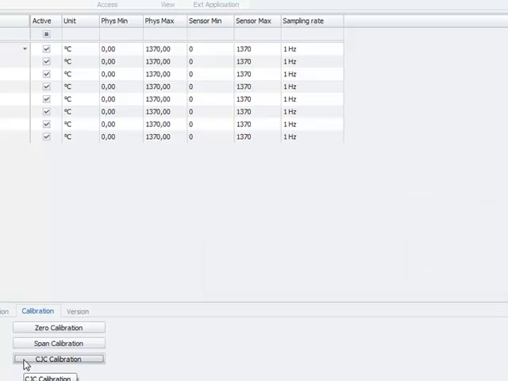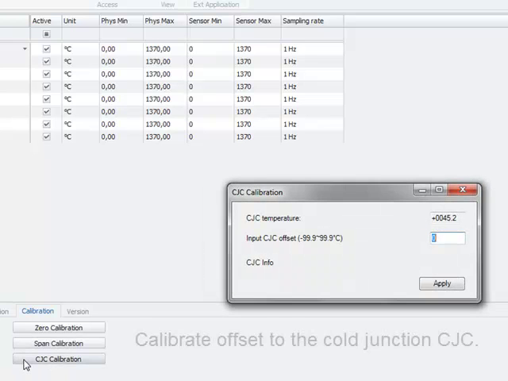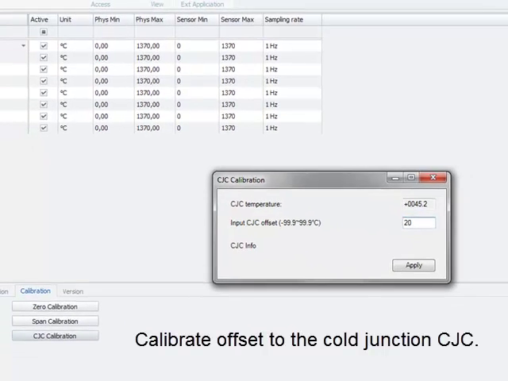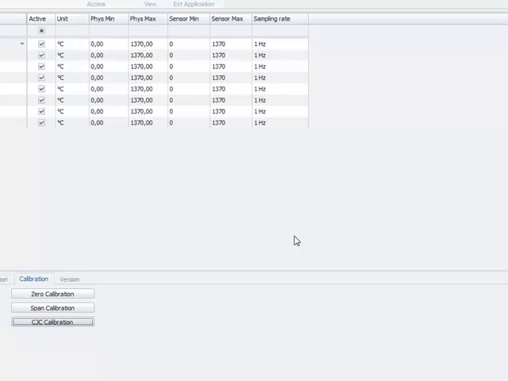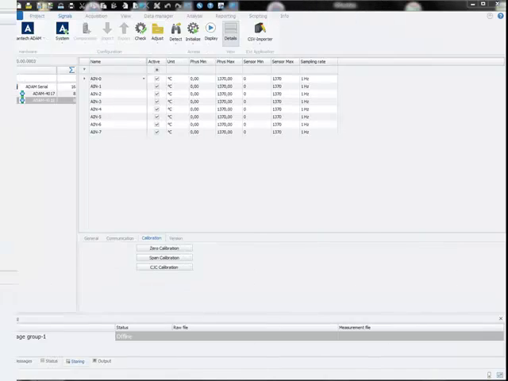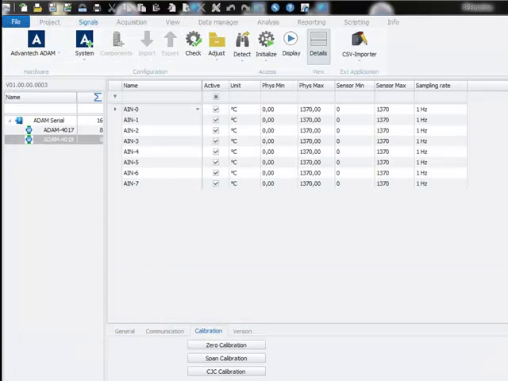If you like to specify a cold junction calibration and include an offset factor on the cold junction, you enter the offset temperature in this dialog and apply this to the system, and then all temperature readings have this offset in the measurement values.